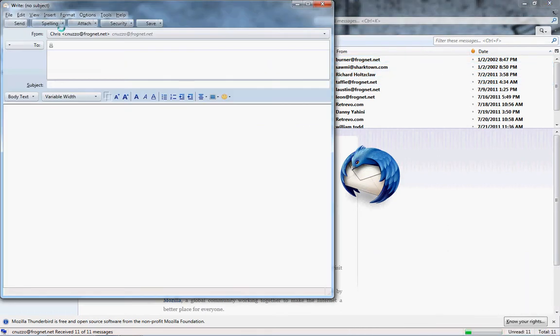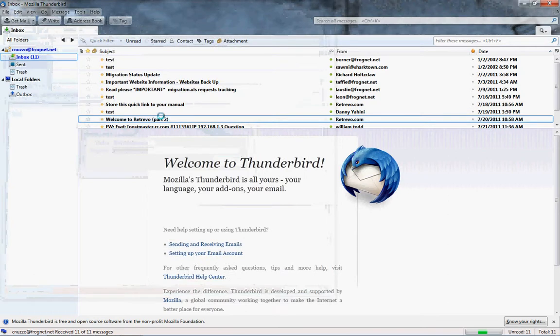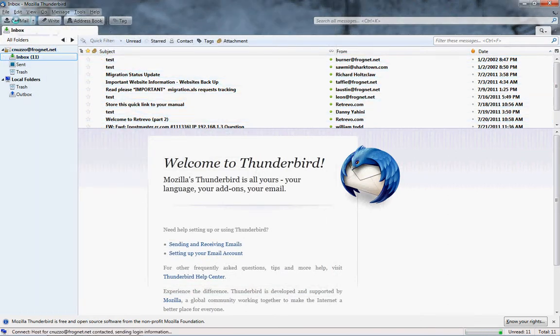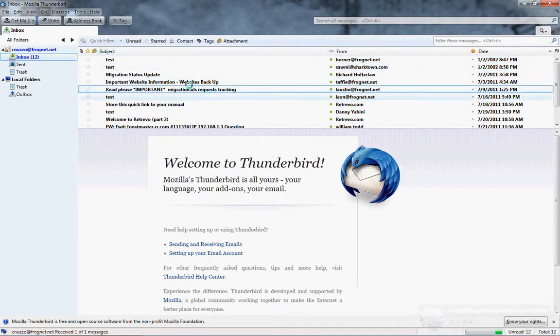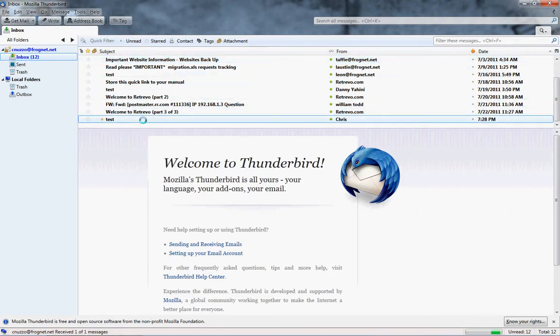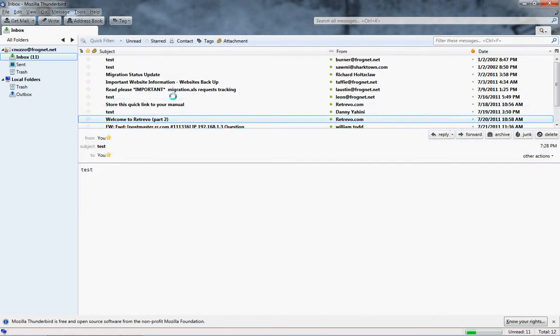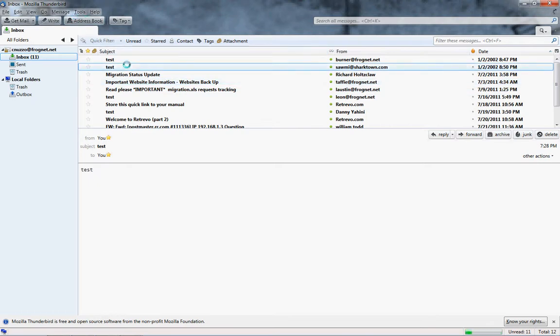Then I'll send myself a test message, just to make sure that my outgoing works as well. The mail was sent successfully. I'll click Get Mail, just to make sure that I actually got my test message. And I see that I now have one new message. There it is. So I did get it. If you're setting up a FrogNet email, you are finished at this point.